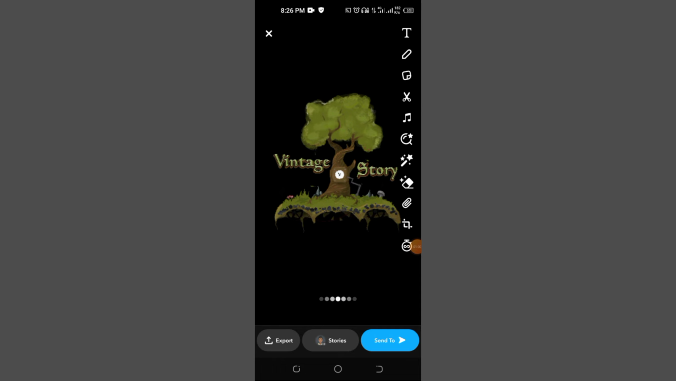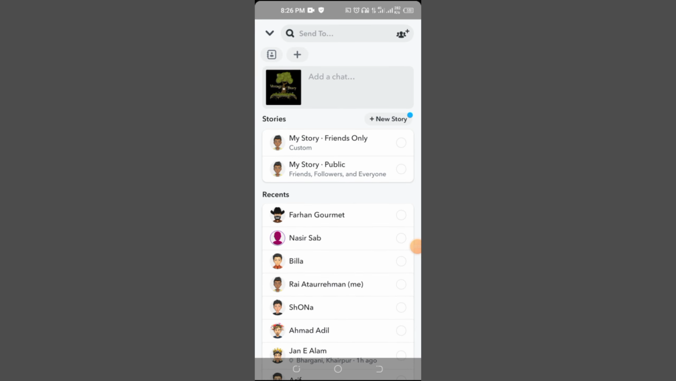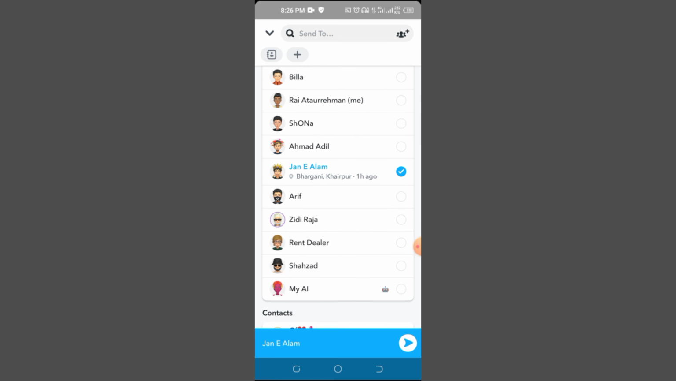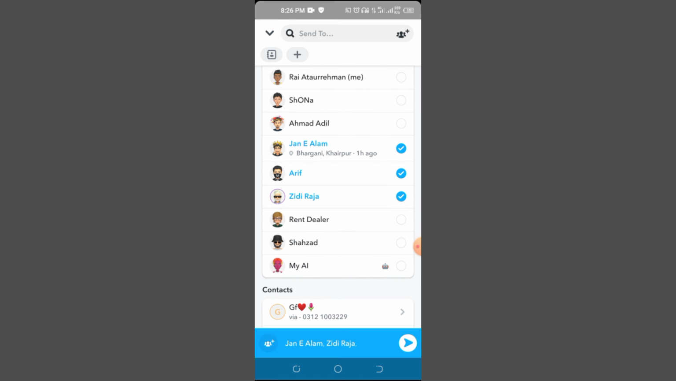Once you're done editing, tap the Send to arrow in the bottom right corner. Choose the friend or friends you want to send it to, and hit Send. The photo will now appear like a regular snap in their chat.